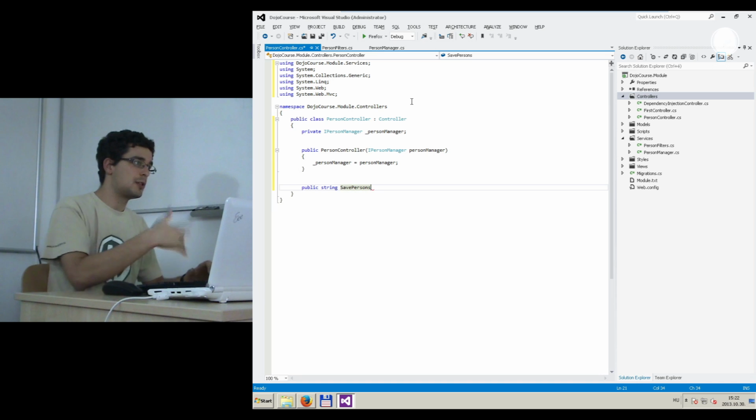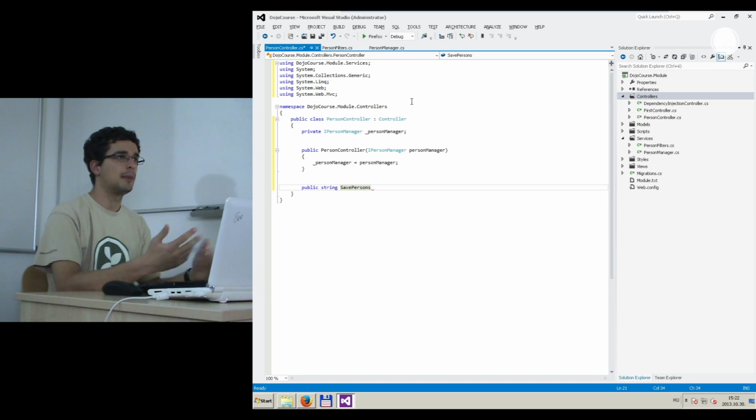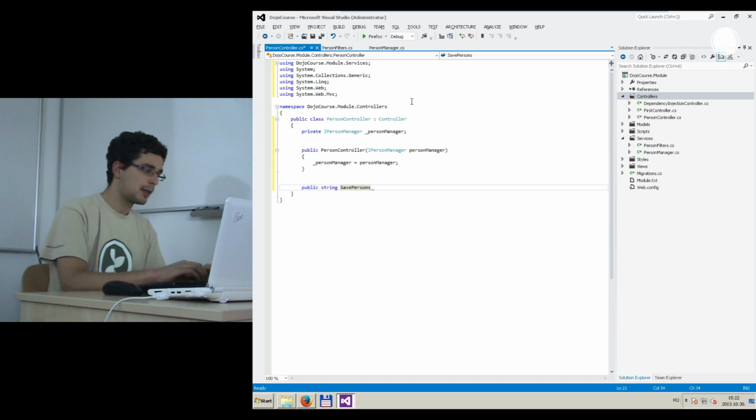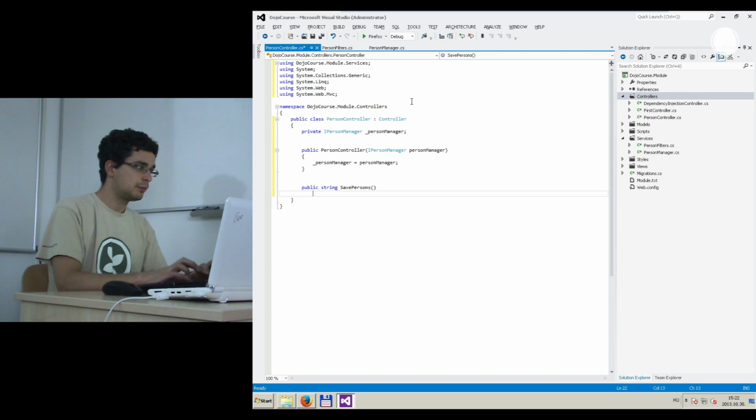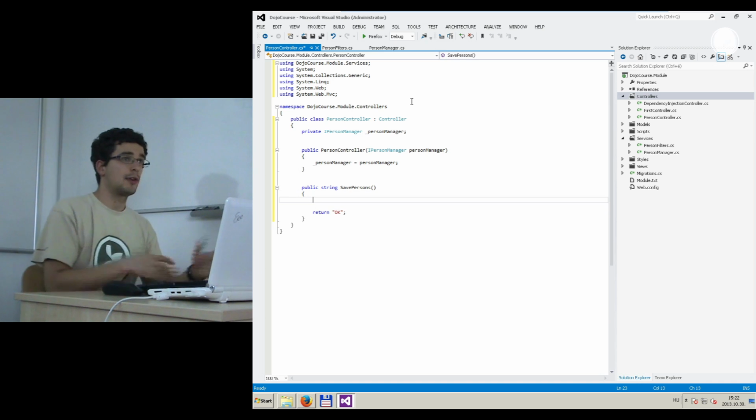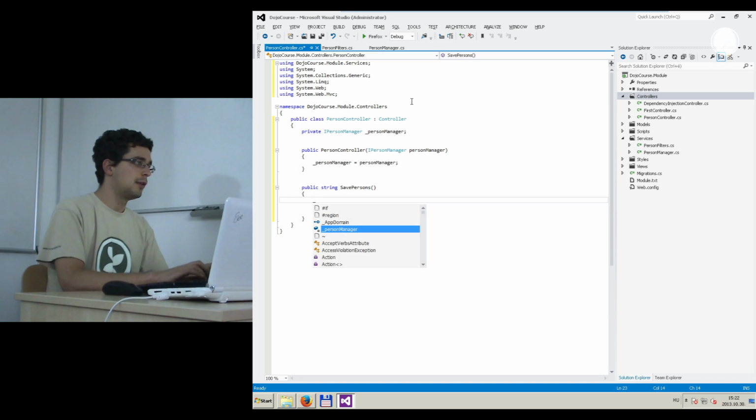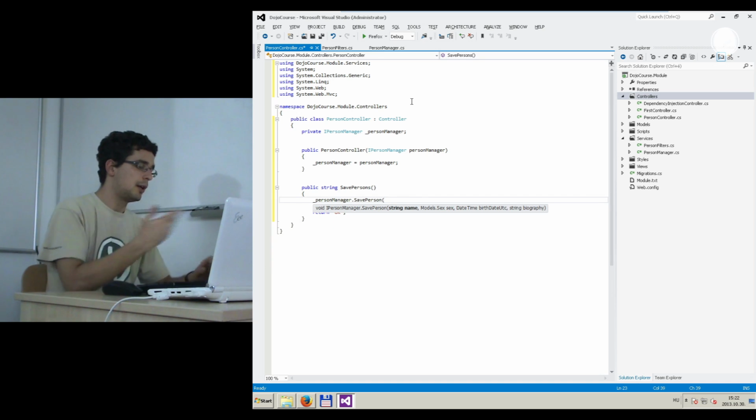Again, this is an action, but it just returns a string. We don't care about views now, about theming. We just want a message that, okay, this has run properly. Save persons. If we are done, just return an OK. And before that, let's create some persons. So in our person manager, we have our save person method.